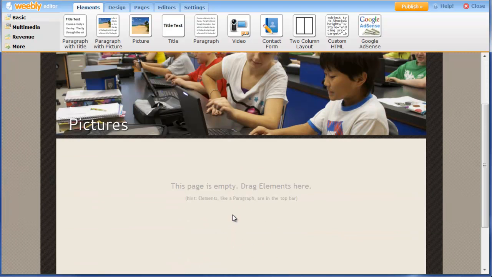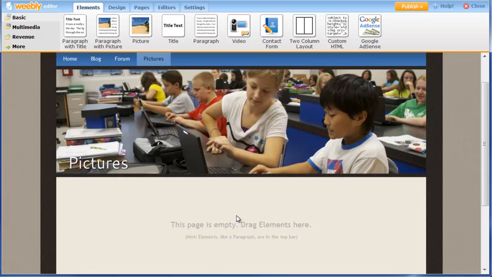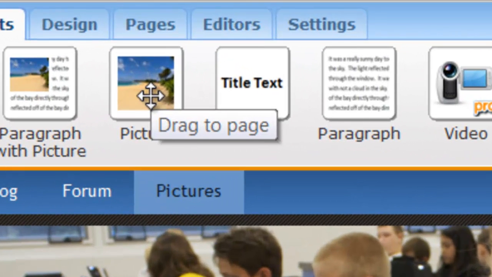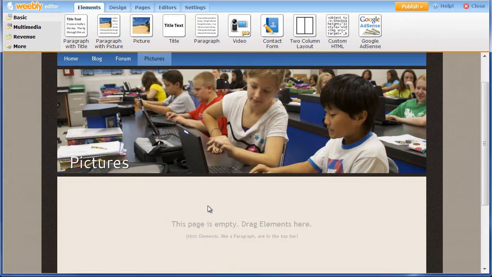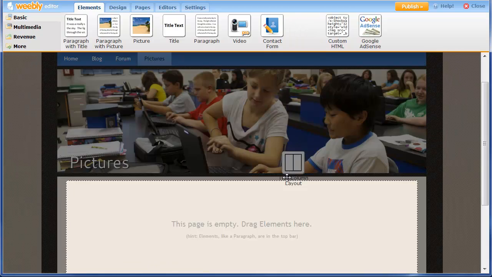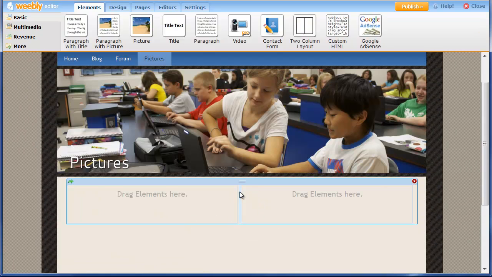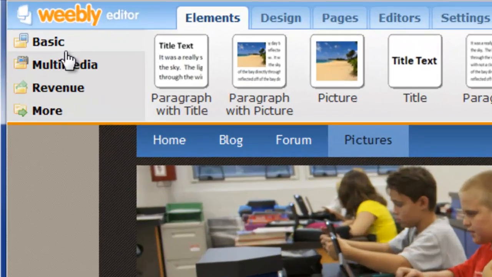Okay. Now, for pictures, you can insert a single picture by just dragging the picture element down here into the empty space, but what I'm going to show you in this episode is how you can actually either add a slideshow or a photo gallery. And so on this web page here, I'm going to go ahead and create a 2-column layout so that way I can share that more easily.